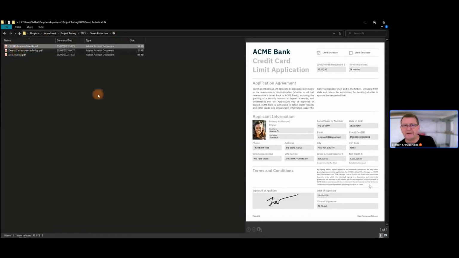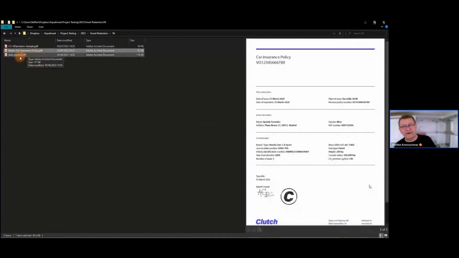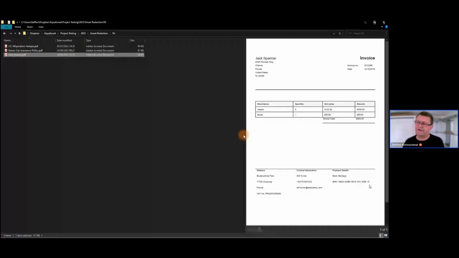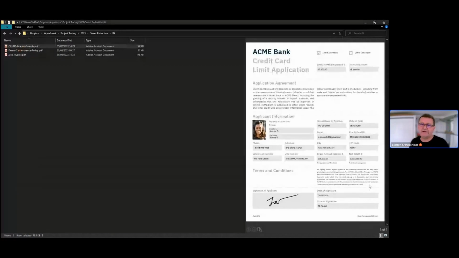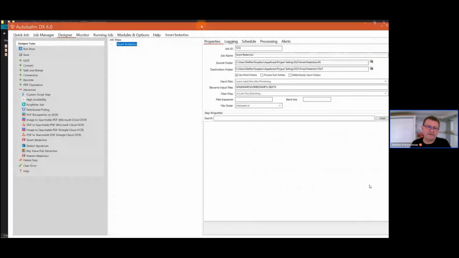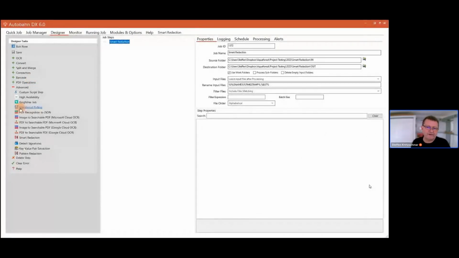So we've got a credit card application, a car insurance application, and an invoice. And they all have one thing in common. They contain email addresses, they contain social security numbers, bank details, and other things which you may have to redact before you can publish any of these documents. And a lot of our clients do that manually at the moment, and that is a very time-consuming process. But Autobahn is here to help. We've got a smart redaction and a pattern redaction step in the advanced menu. And I would like to show you how they work, how easy they are to use.